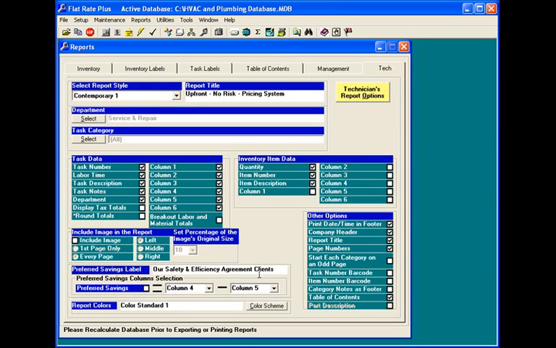The preferred savings label talks about the amount of money your customer will save if they own a service agreement. You would change the name from safety and efficiency agreement to whatever you call those agreements in your company. The preferred savings label calculation is right here. I'm checking the box to include that label.